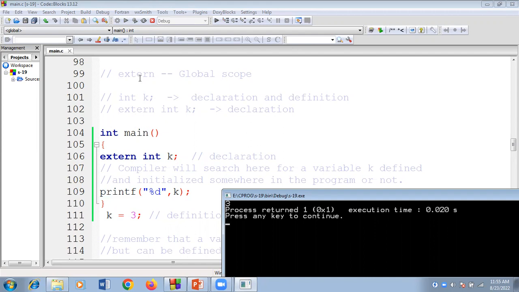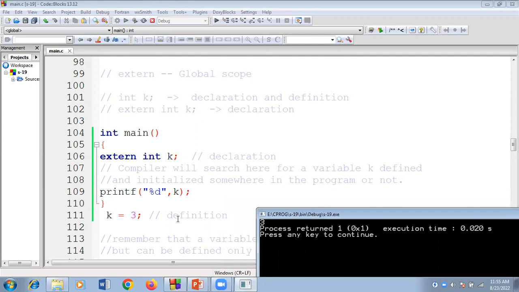Why? Because extern has global scope, so we can perform the initialization outside the main also. If you take a normal variable declaration, I can say declaration and definition together. But if it is an extern variable, this is only a declaration, and here I am performing the definition for this variable.